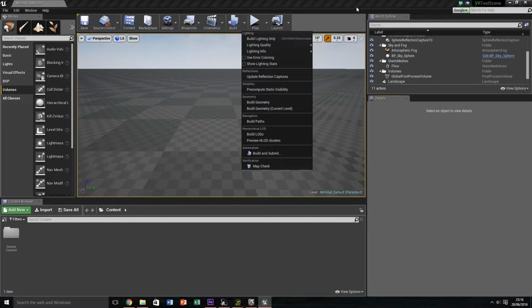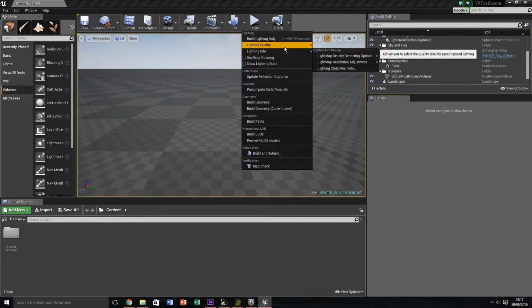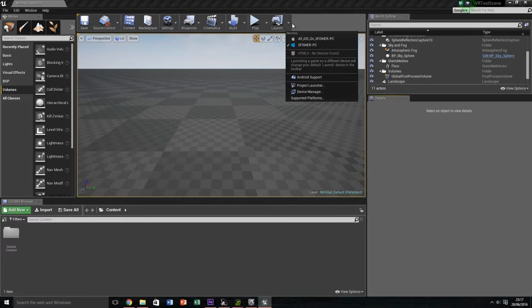Then we have our build options. Again, we've got options to turn off baked lighting and quality, et cetera. If your computer is older, I recommend possibly reducing the lighting quality. Same with the build settings where possible. Try and reduce this if your computer is not quite as new as ours is.